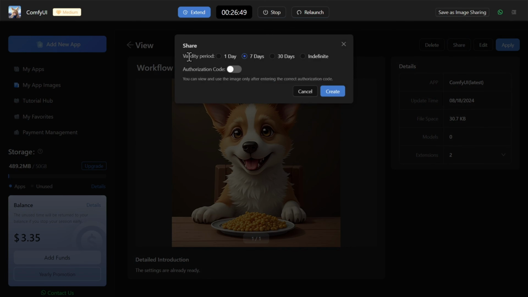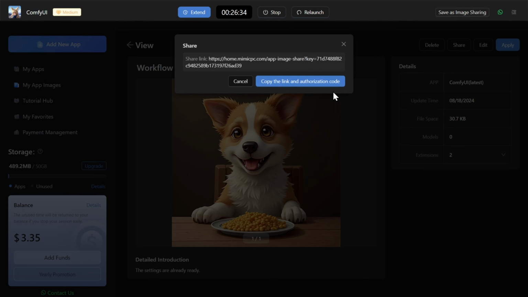Now we have to select how much time our share link will be valid for. I will select Indefinite. And down here we also have the option to add an authorization code. I will leave it off. Now we simply come down here and click on Create. And boom, our link is ready. Now everyone can access our workflow with one simple click.